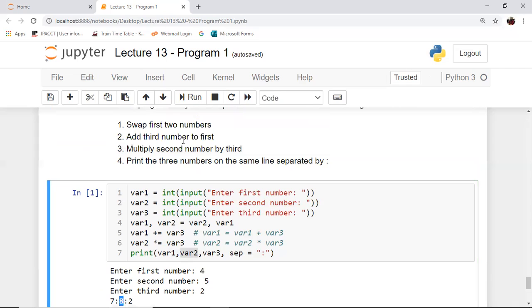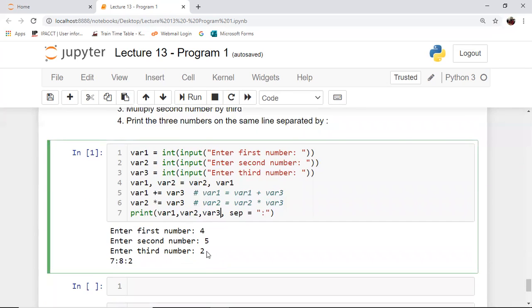And no changes, as you can see, have been done on the third variable, whose value is stored in the variable var3. As a result, it will remain unchanged. The input which we had given for the third number was 2, and the output remains the same. It is 2 itself.